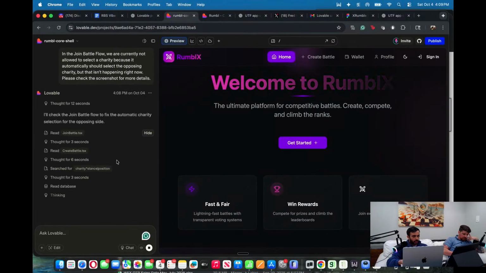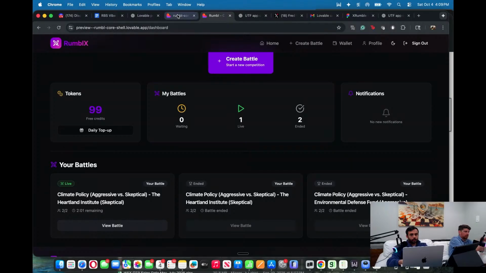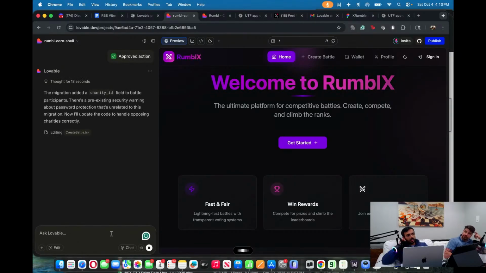Still making the changes. Also, when I click join battle and I'm redirected to the join battle flow, you should display the name of the charity that is being selected.